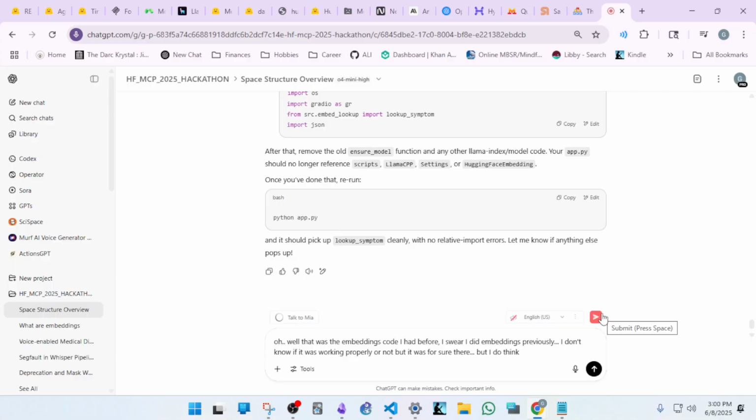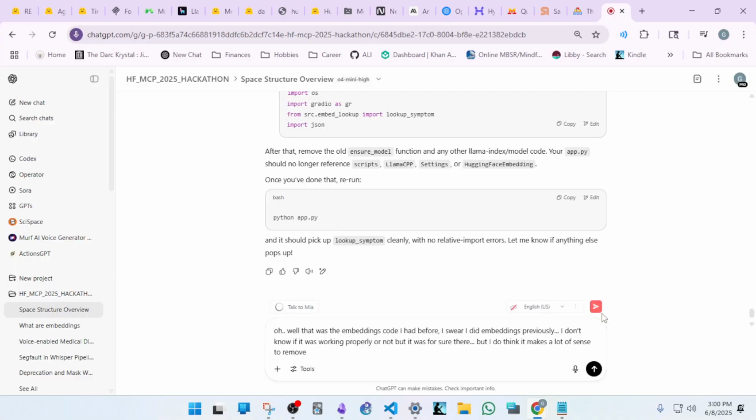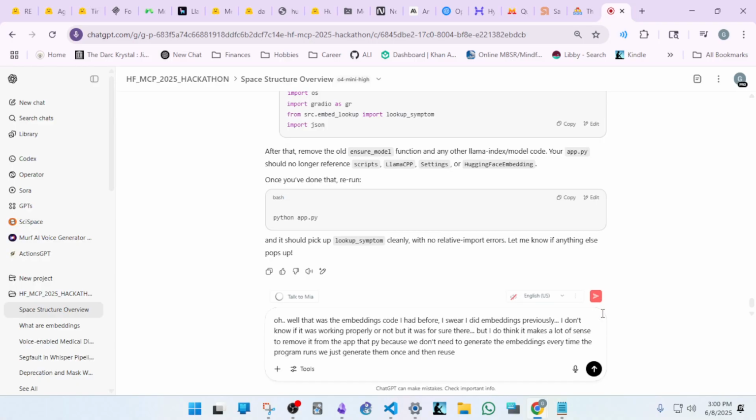But I do think it makes a lot of sense to remove it from the app.py because we don't need to generate the embeddings every time the program runs. We just generate them once and then reuse them once they're generated, right?